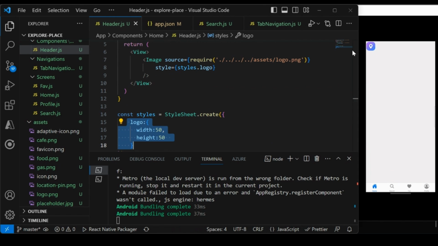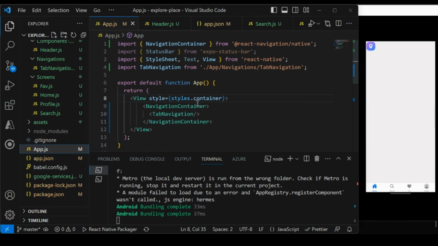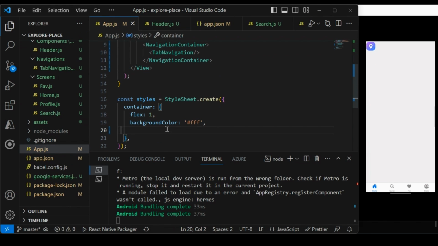Perfect. Now one more thing, let's go to the App.js and give some padding. Throughout the application we'll give padding. So here in the container I will write padding of maybe 20 and save it.